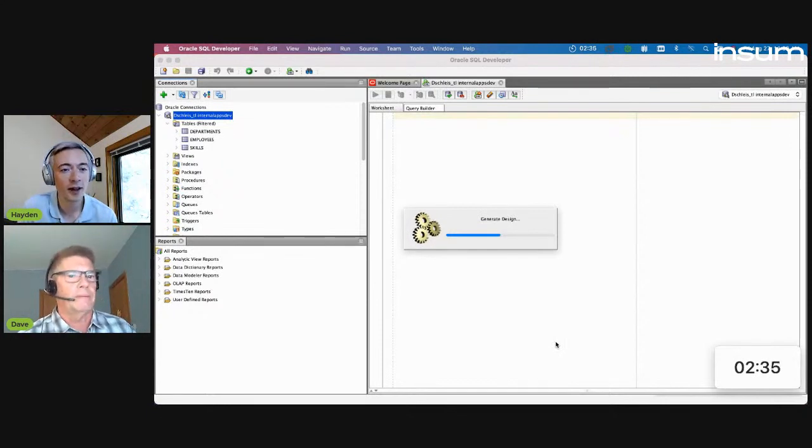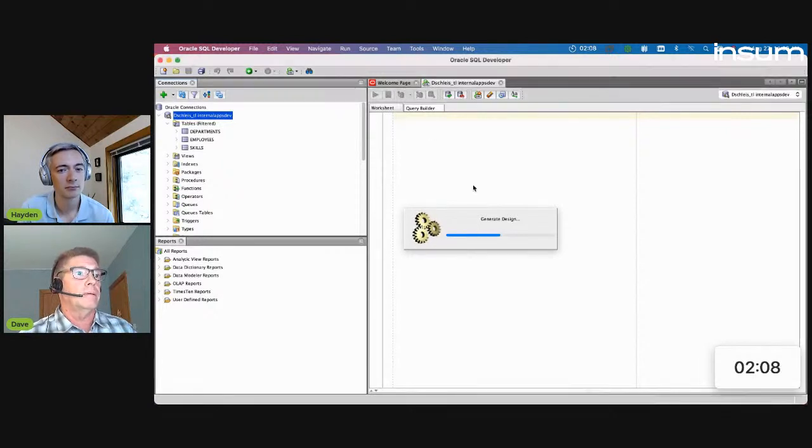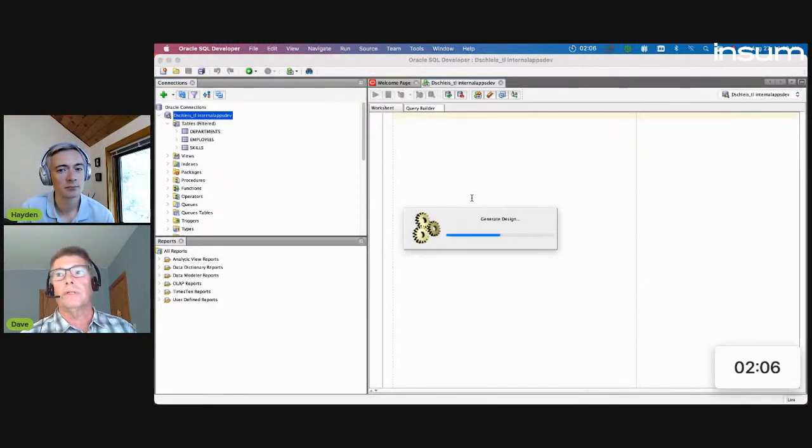You have 3 tables. Here they come. I'm sure they're coming any minute now. The data modeler section of SQL Developer is one that I am not very familiar with. Well, fortunately, I am.